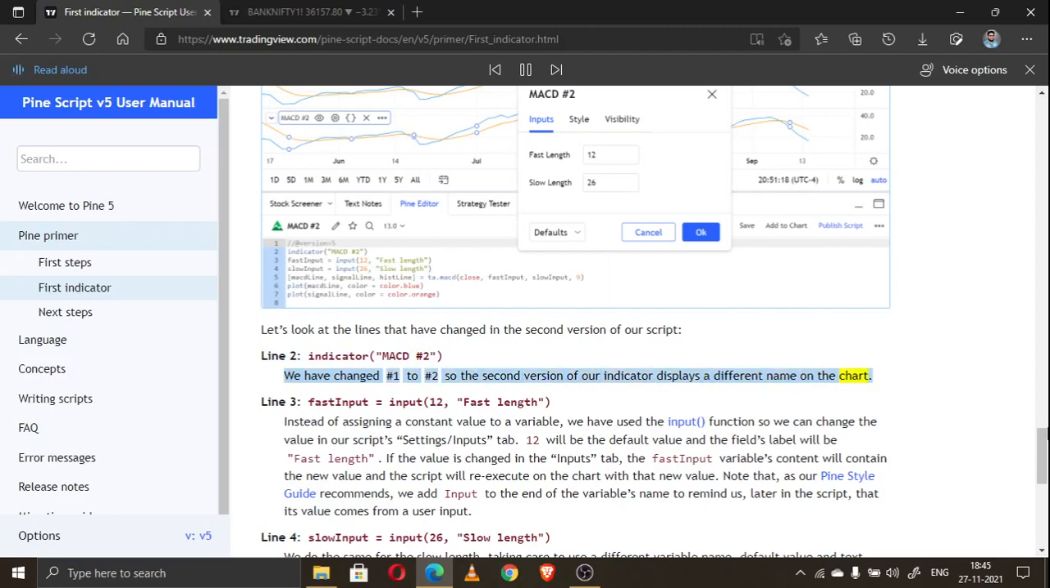Line 3, fast input is equal to input, 12, fast length. Instead of assigning a constant value to a variable, we have used the input function so we can change the value in our script's Settings Inputs tab. 12 will be the default value, and the field's label will be fast length. If the value is changed in the Inputs tab, the fast input variable's content will contain the new value and the script will re-execute on the chart with that new value.